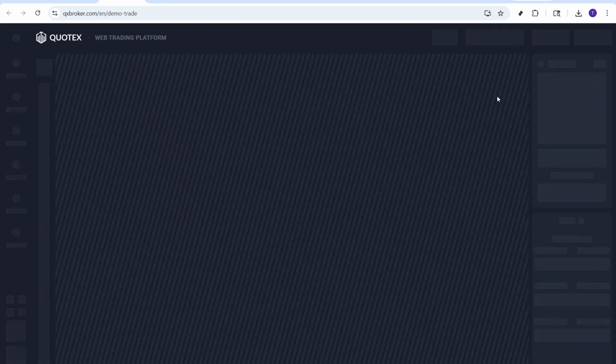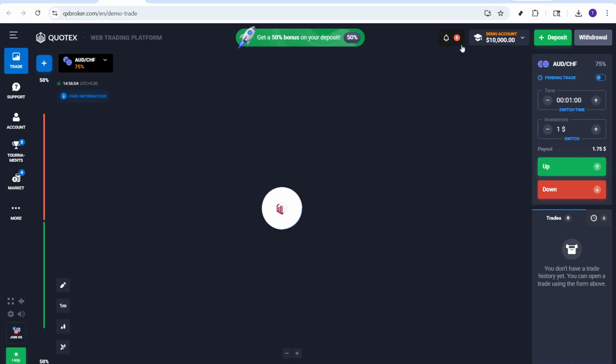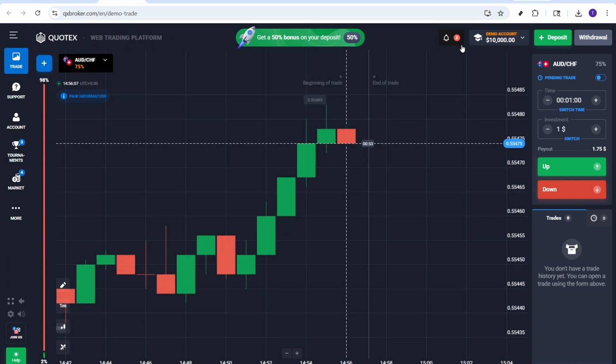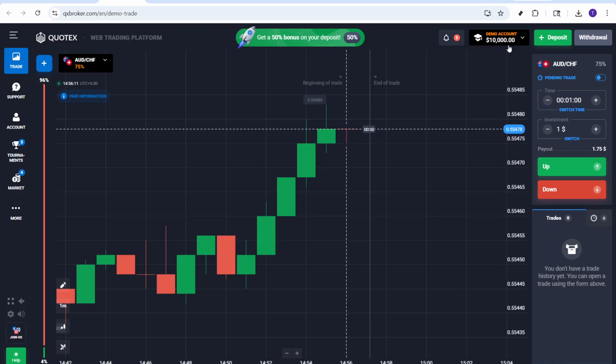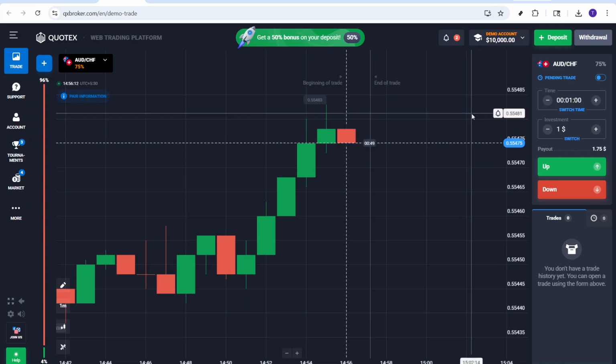Next, click on the button labeled Open Demo Account. This option is usually easy to spot near the top of the page or within the main call to action area. When you select it, the site will guide you to the trading interface or to a page where the demo experience is clearly highlighted. You don't need to worry about deposits or complex setup at this point. The goal is simply to access the practice environment.